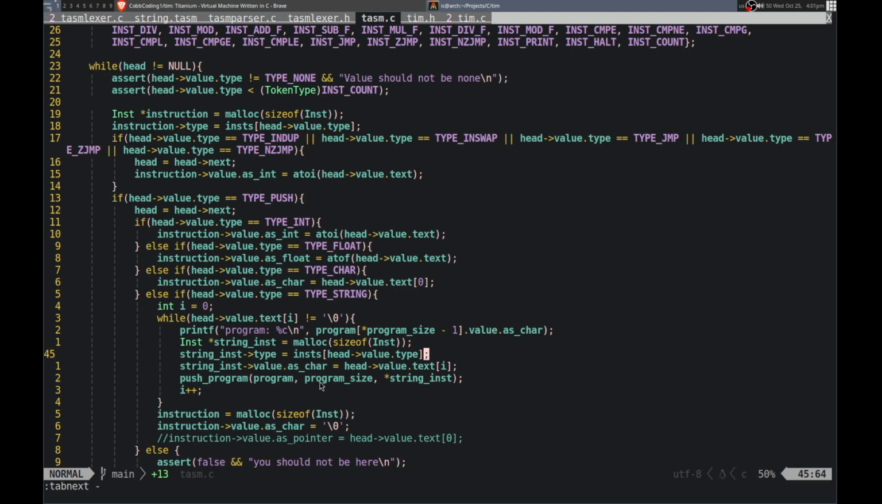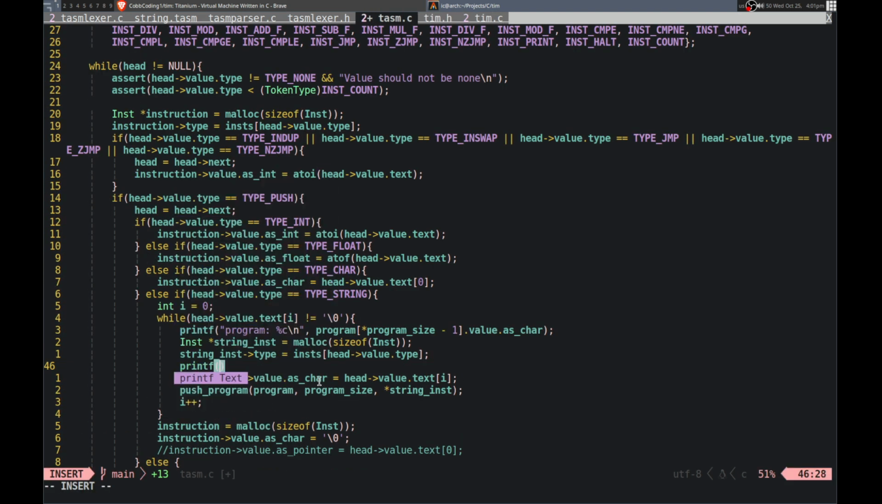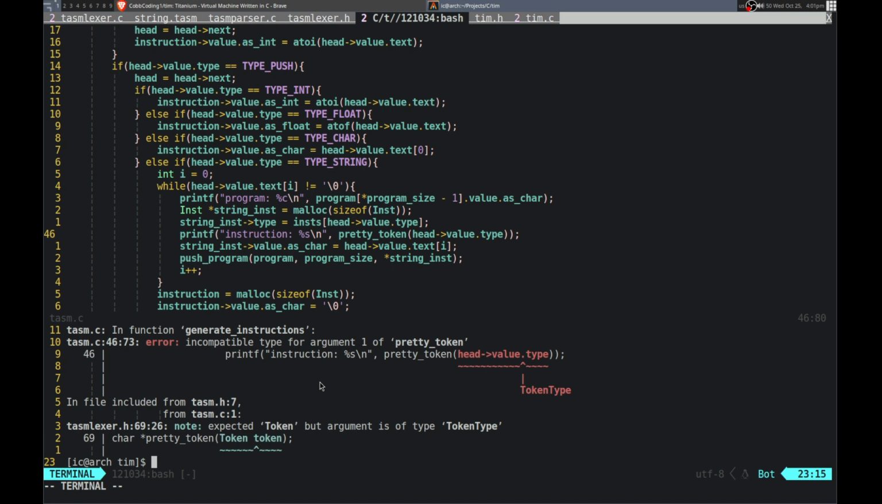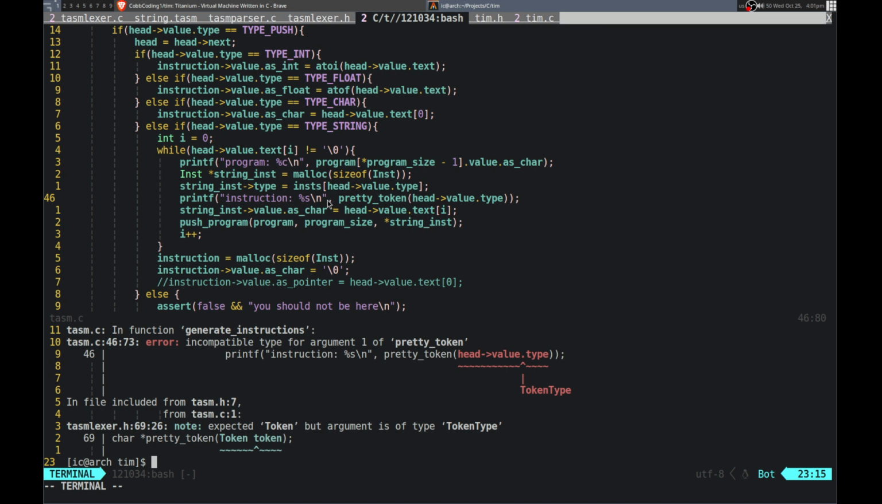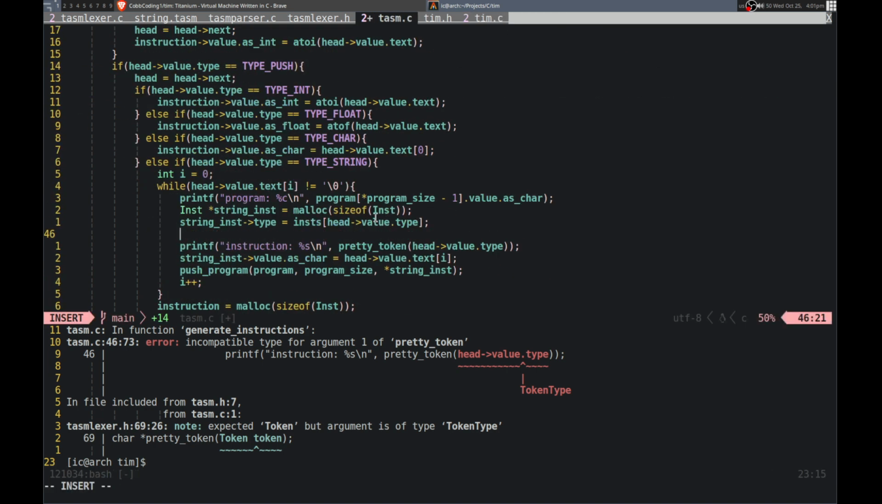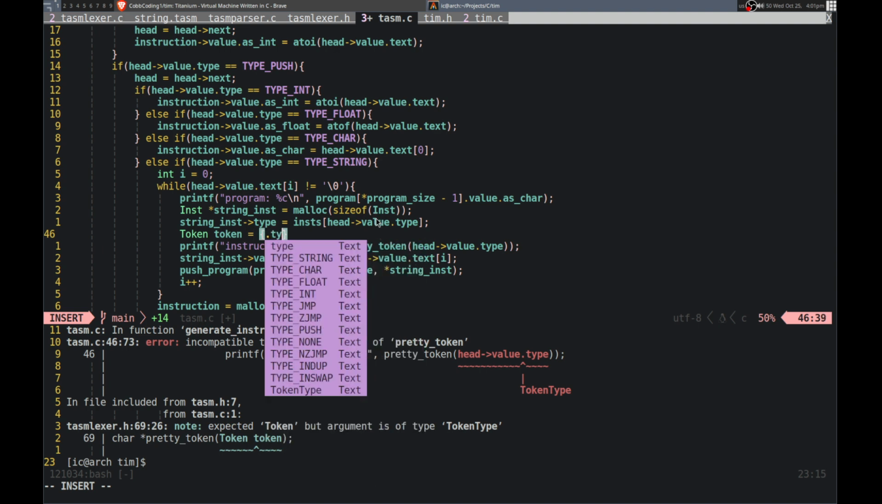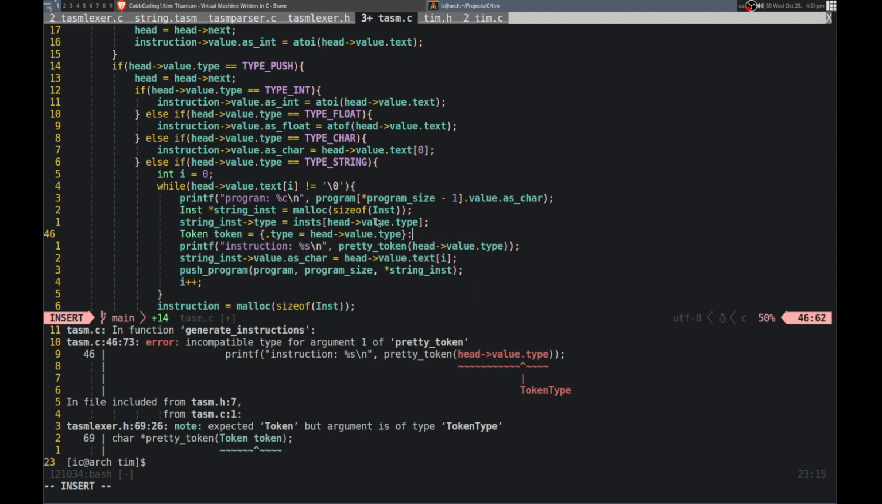Well, let's see. Can we actually print what we have here? So let's print that. Instruction is that, and then we'll do pretty token, and we will print out the head value type. I don't know if we have that token type. Expected token. So alright, let's make a token, I guess. So token equals type equals head value dot type, and this is just temporary, and we'll just pass that into here. Yeah, token.